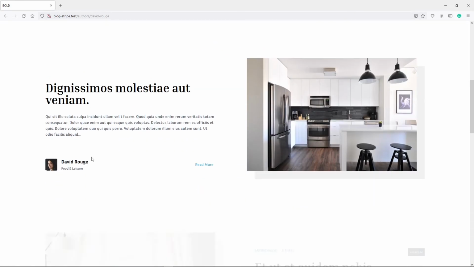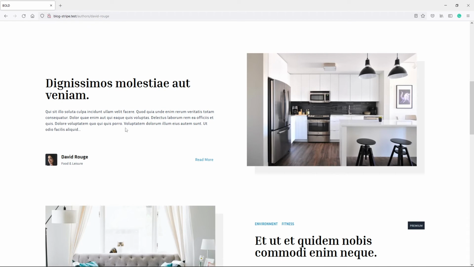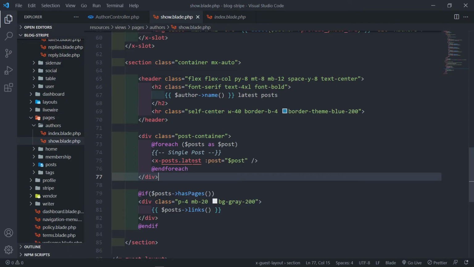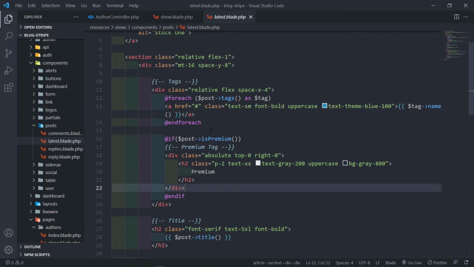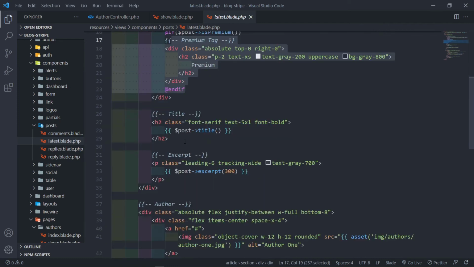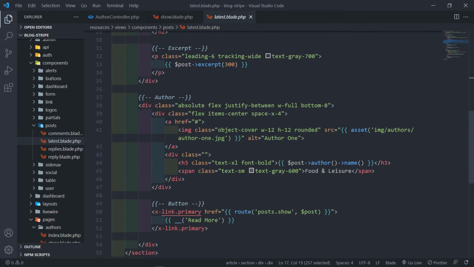So the next thing I want to do, as you can see, we don't update the profile photo of the person inside the post view right there. So let's quickly do that. All right, so let's go to the latest post. Right, so this is the tags. This is to check if it's premium or not. And let's go to the author's page right here. And we just want to delete this. Okay, like that.